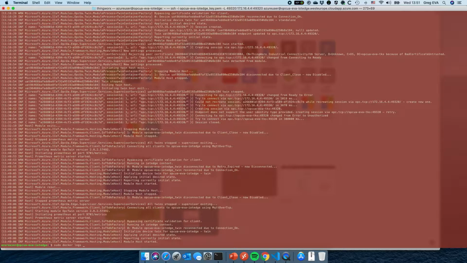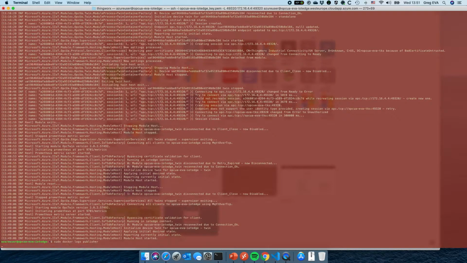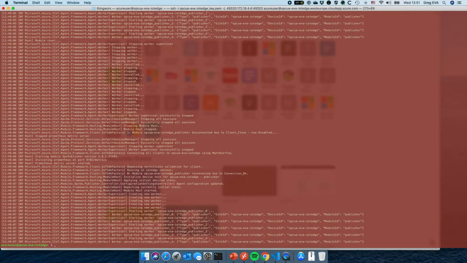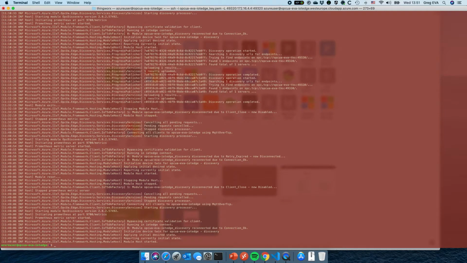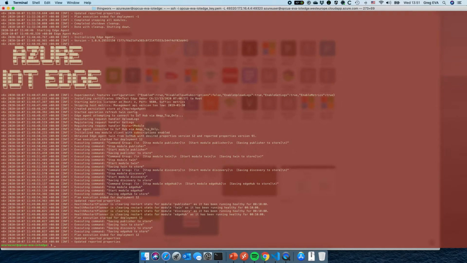So between the Twin, publisher is used for making the subscriptions to the tags, getting them from the OPC UA server and pushing them upwards. And then discovery, for discovering the endpoint and registering the application. And Edge agent for communicating up with the IoT hub.